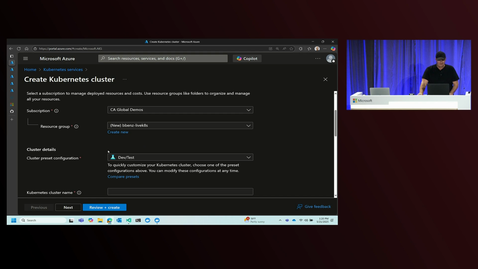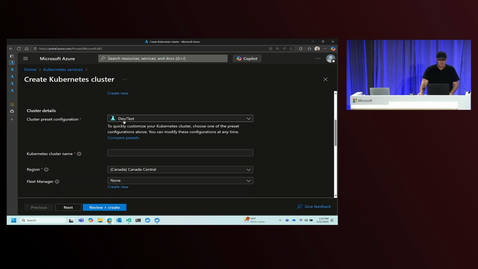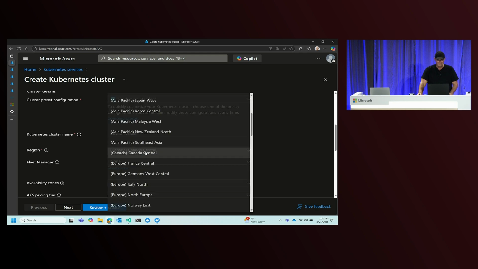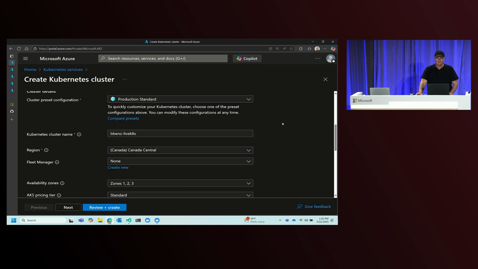All right, let's use standard production, and let's call the Kubernetes bbens live K8s, and let's do that here. Okay, we're using Canada Central. That's important. Not every location inside of Azure, not every Azure region, has ARM64 capabilities. So you do have to figure that out.